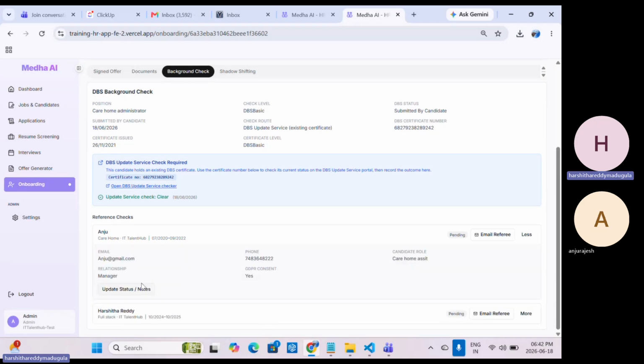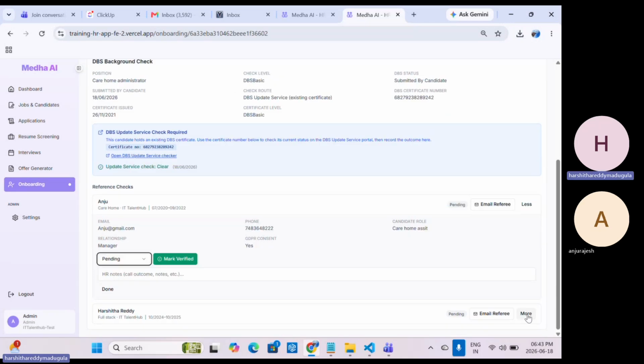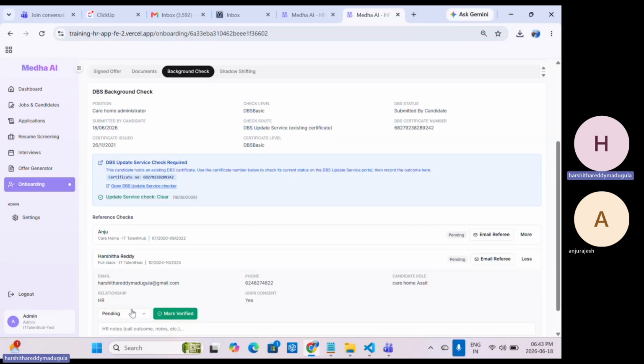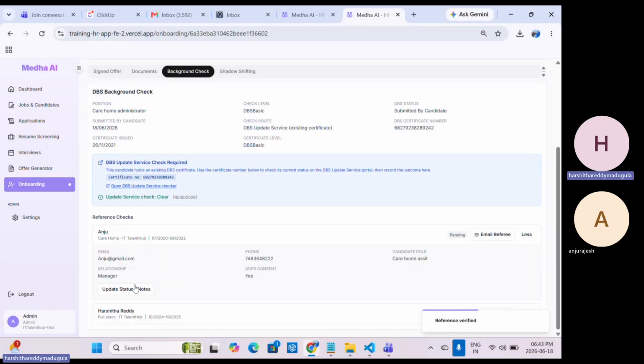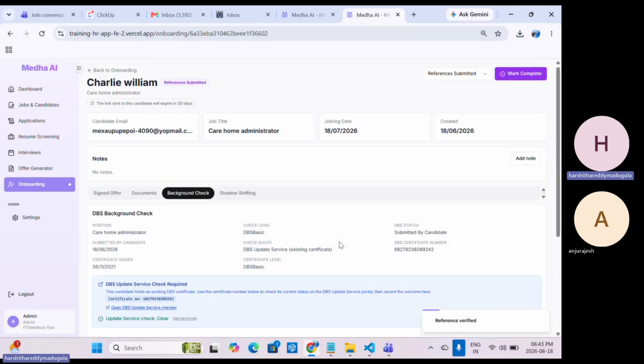So when we click on More, we have an option to update the status, and we have options like pending, contacted, verified, or failed. So depending upon the scenario, we update it. And here I marked one reference as verified, and also one more referral I marked as verified. This is how I mark it as verified.